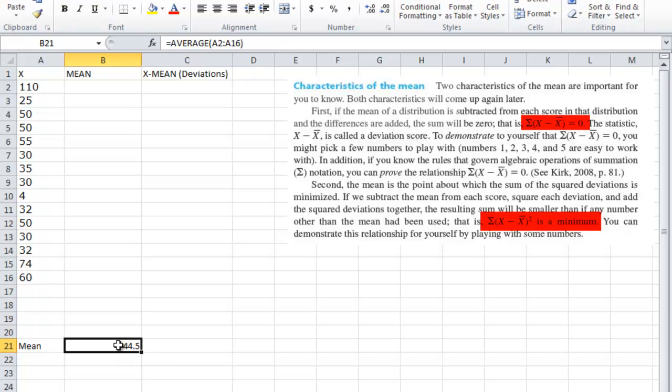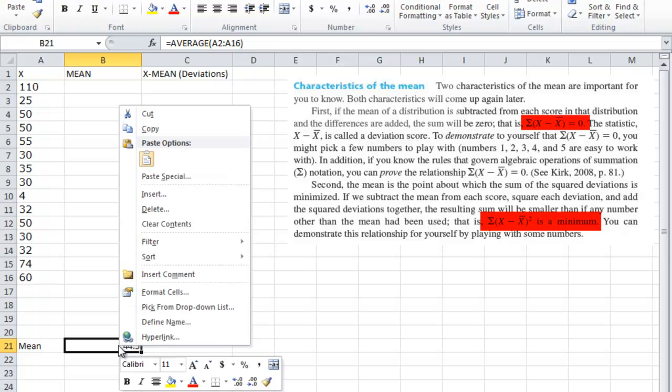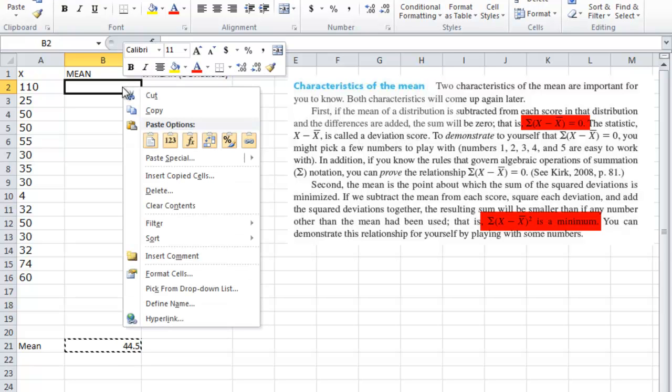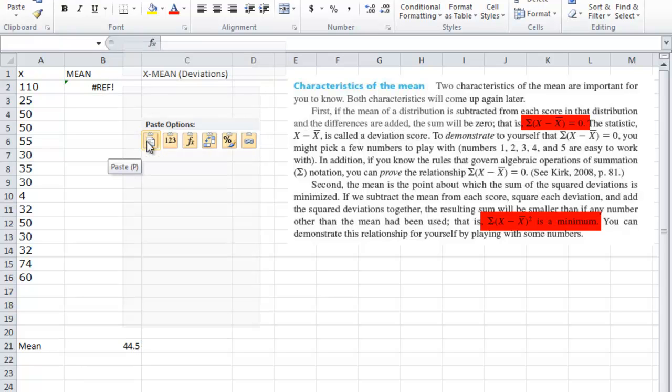Now I'm going to take this value, 44.5, copy it, and paste it up here into this first mean cell. But I'm going to paste it specially. So if you hit Control V, hit Control Z to undo what you just did. When you right-click, or Control-click on a Mac, you have some choices for pasting. You can paste just normally. You can paste the value. You can paste the equation.